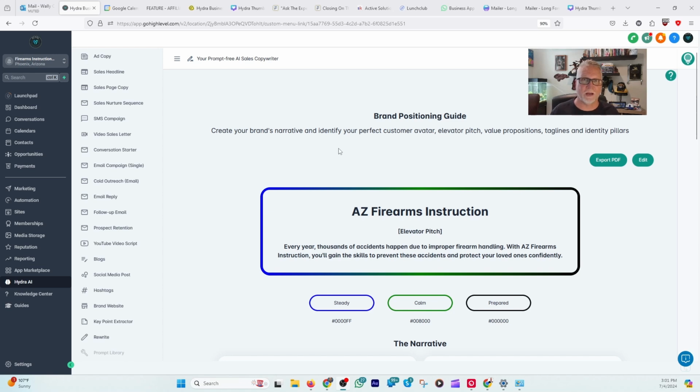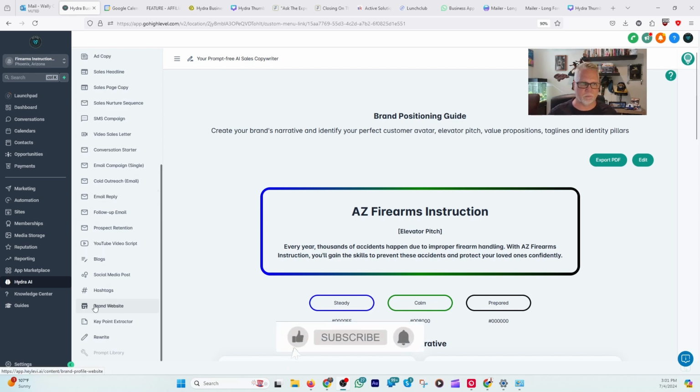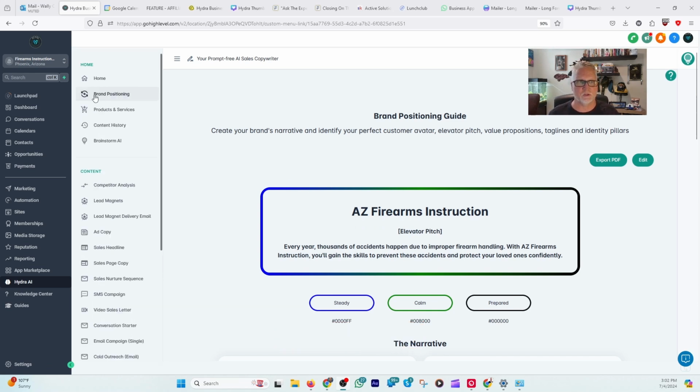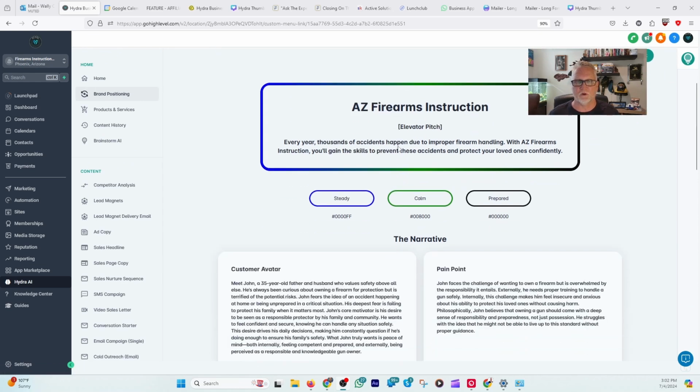All right, so writing the content for your website, we're going to end up going down here to brand website, where you see my mouse down here, brand website. We're going to go there in just a minute. But before you do the brand website, the things that you need to have in place is your brand positioning, which is the page we're on right here. And we've already done brand positioning for this particular business.